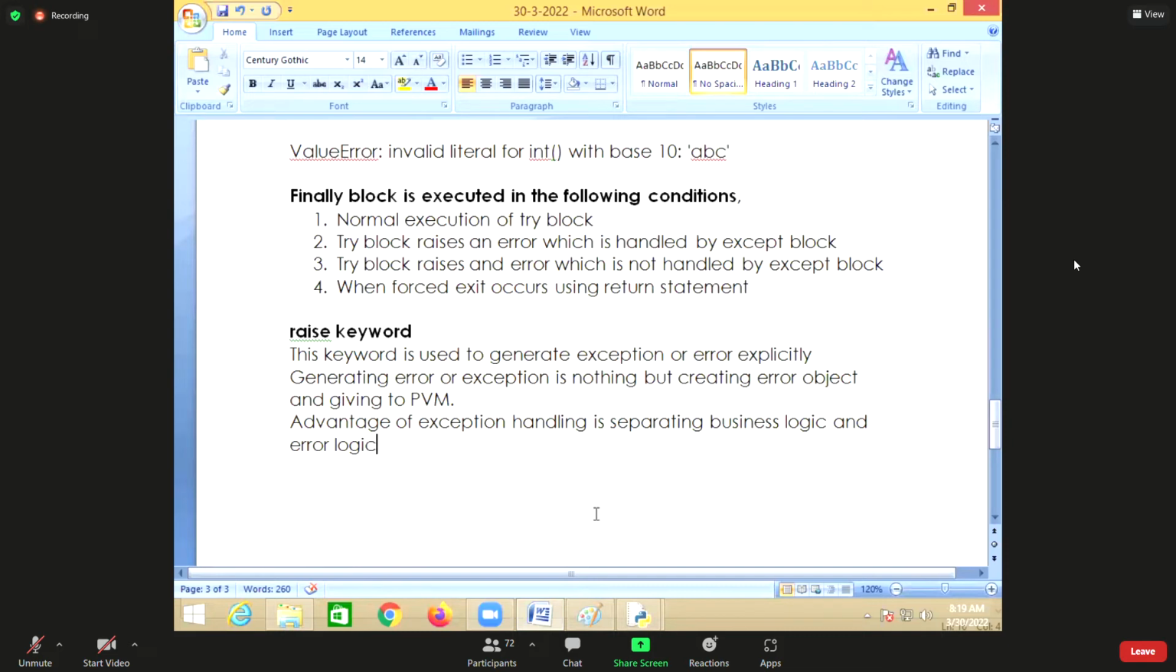It could handle the error if you give wrong input, it could handle what? The error. But the error is not handled, only generated. So why is it generated? Because handling this error might vary from one calling place to another. So that is the separation of business logic and error logic.